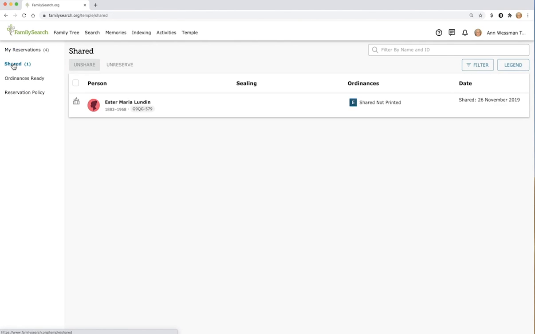I can also click on those names that I have shared with the temple. You can see that I have 1. If this said something different, shared not printed, I could unshare it or unreserve it, but this name has gone so far in the process that it's assigned to a temple, and so until it is in that category, you could unshare or unreserve a name here, and those are the ones in the shared.